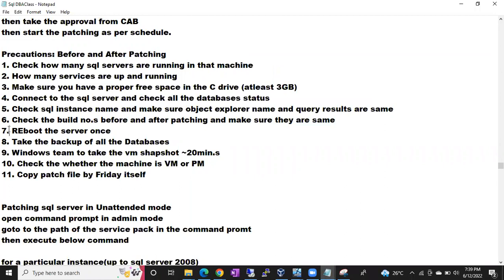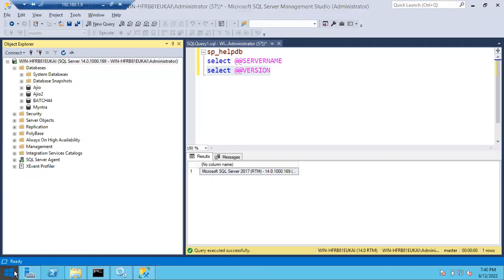So reboot the server, you know this check, right? Before patching, it's always good practice to restart the server. While patching, you will get a lot of checks, 6 or 7 checks. In that, the restart computer check will fail. If you don't restart the Windows Server, that check won't allow you to proceed. So it's always good practice to restart the whole Windows server before patching. I guess you know how to restart the Windows server.